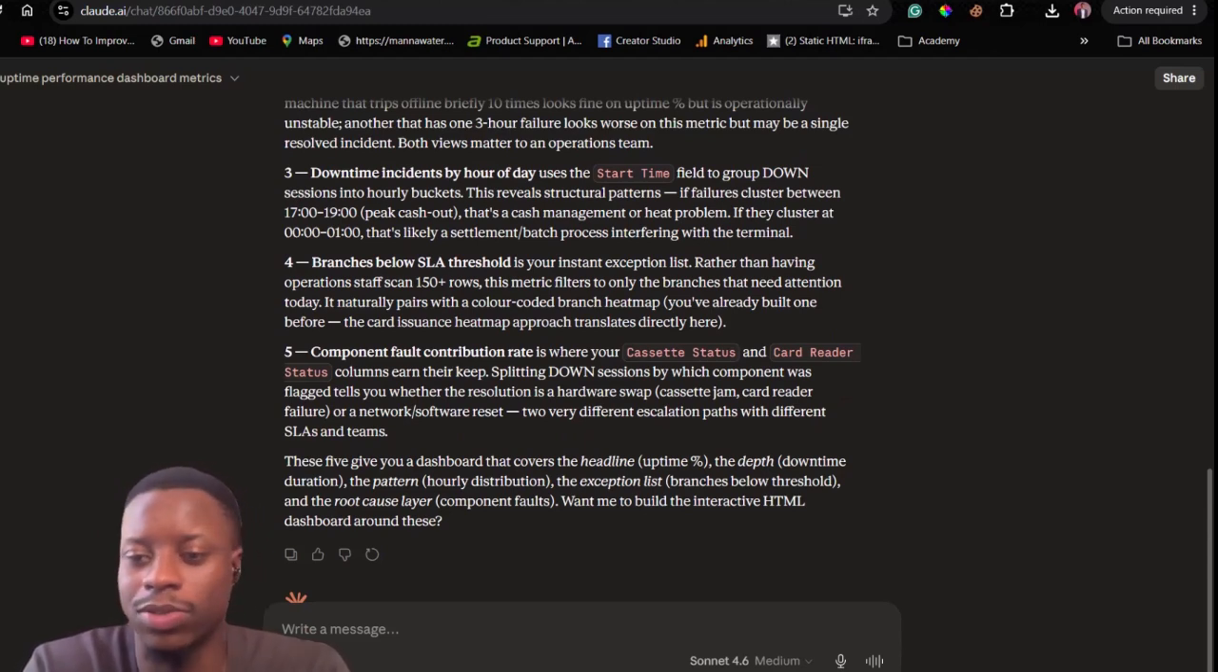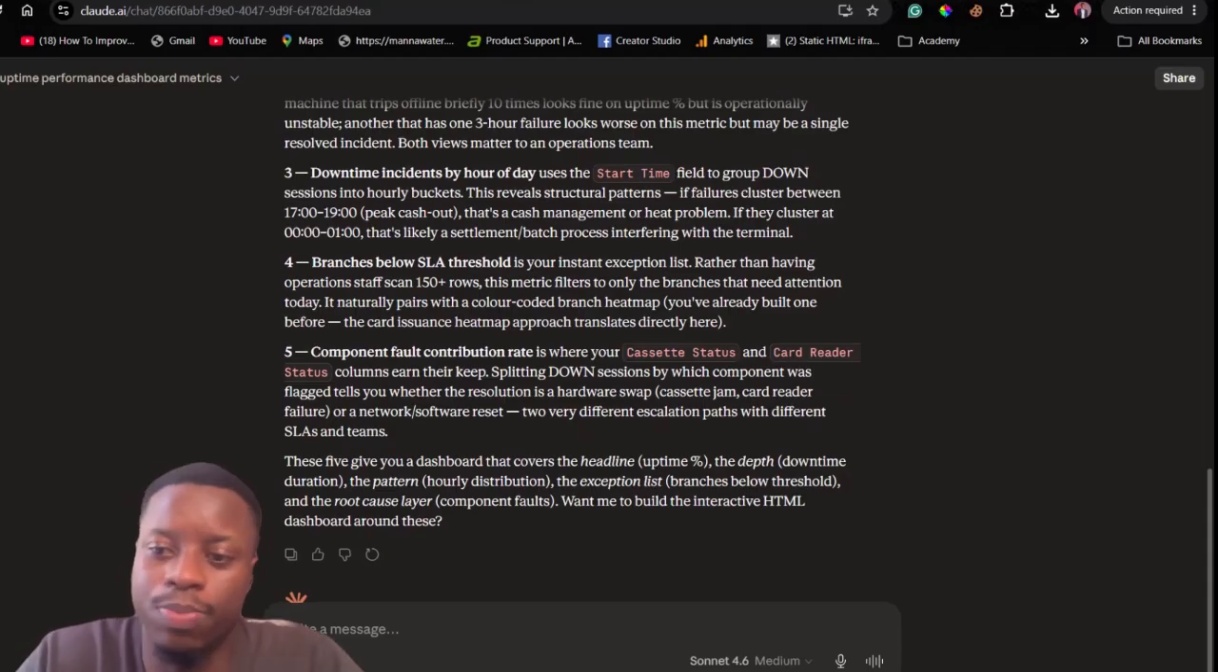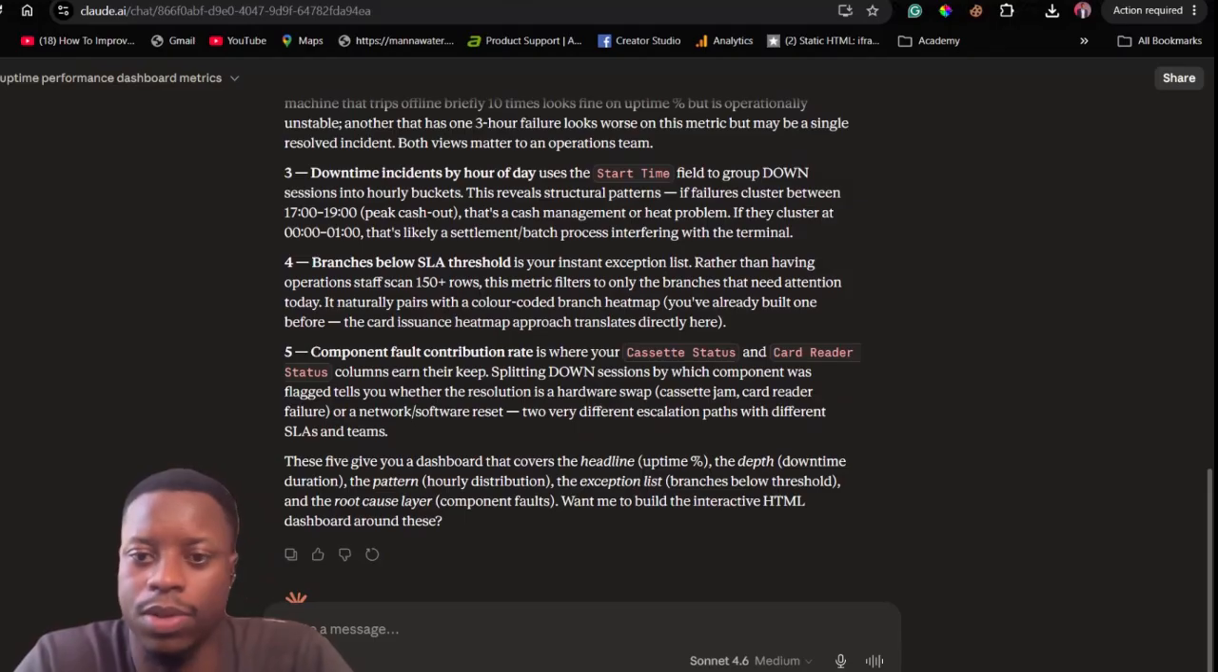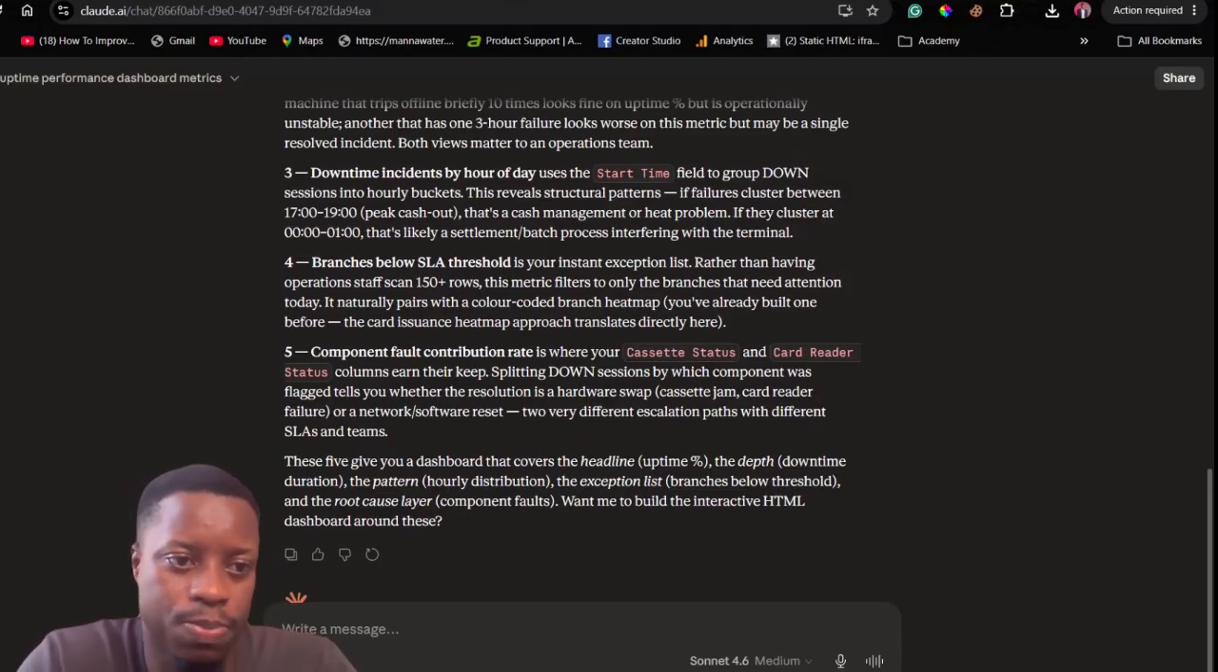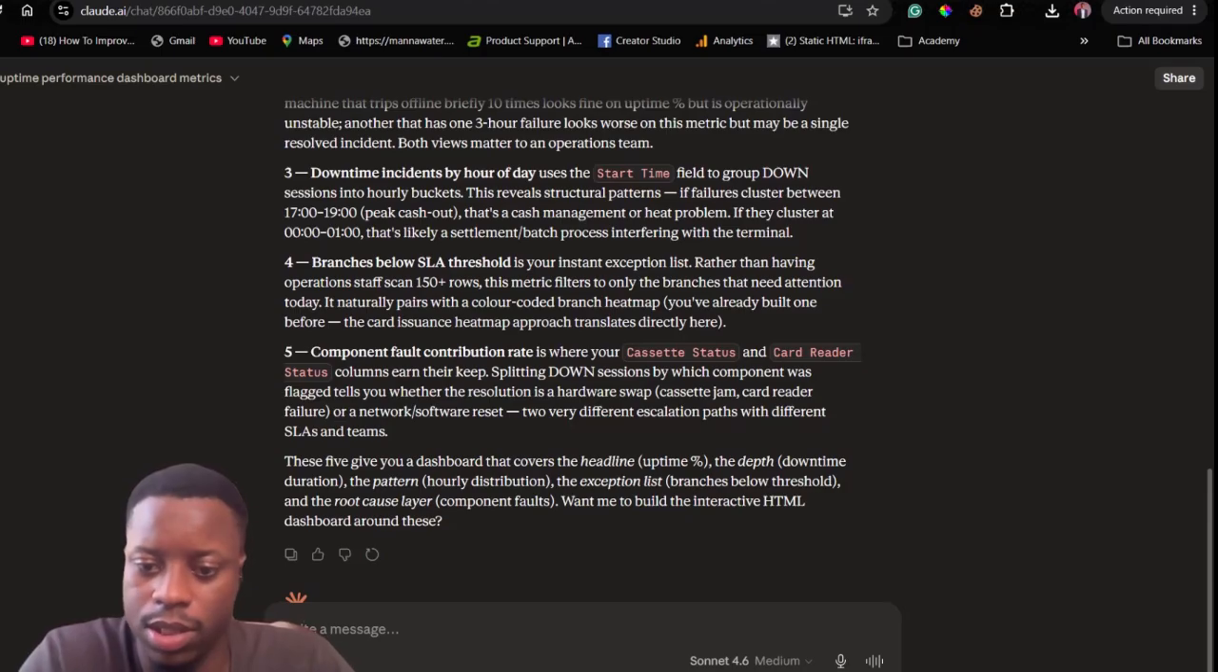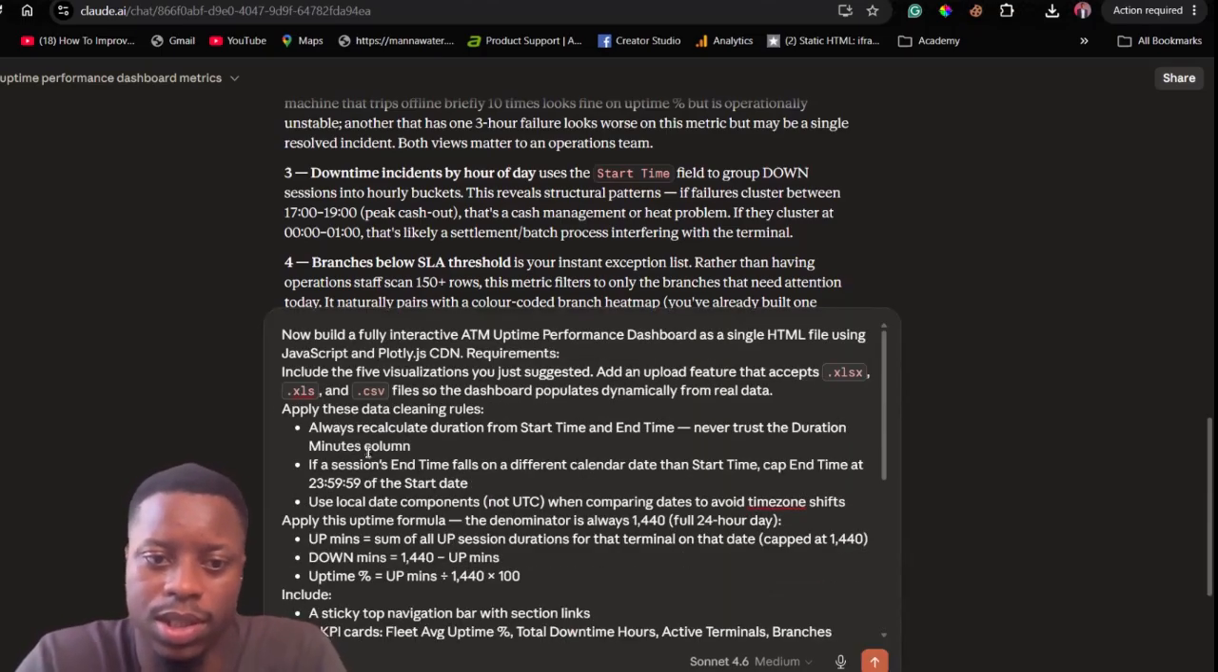This is the big one, right? And this is where we build the whole dashboard in one go. Watch how specific I will be with the prompt that I will be placing in it. So just to paste the prompt in again, prompt 2, dropping that in now. Okay. So what does this say? Now build a full interactive ATM Uptime dashboard as a single HTML file using JavaScript and Plotly.